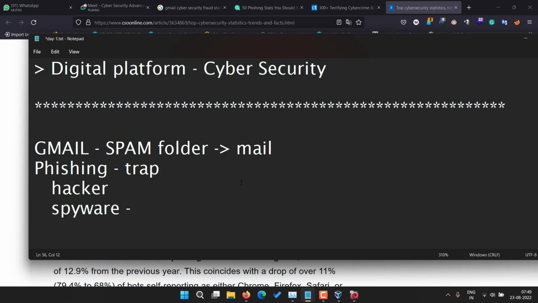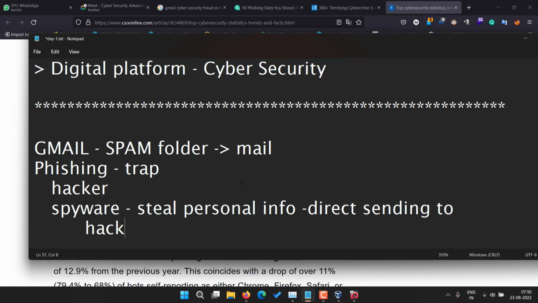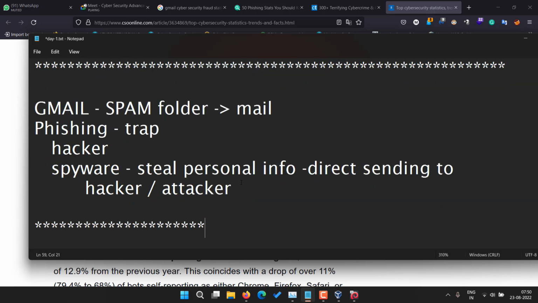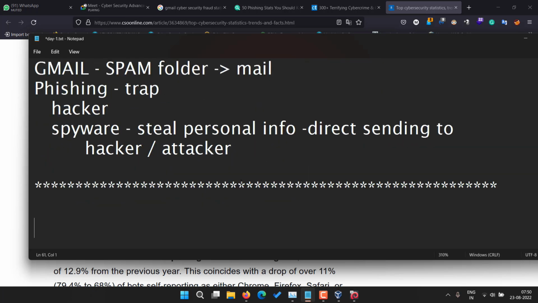So what actually happens when we run this kind of application, it will run in the background on the laptop and steal our personal information and directly send it to the hacker whenever we connect over the internet. Hackers, or you can say the attackers, that part. So this is the very initial start, how things go very messy in this part.